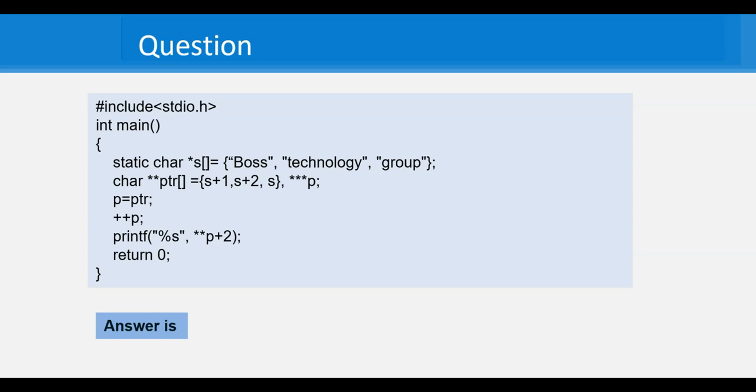So this is the first one. Second is you have a double pointer array where S plus 1, S plus 2, S. That means basically you have 3 pointers. The first pointer is pointing to technology, second pointer is pointing to group, and the third pointer is pointing to Bosch. That's all it means. There is nothing complicated about it. And there is a triple pointer. Behind you have a star star and an array. So to make it point to that, you need a triple pointer.